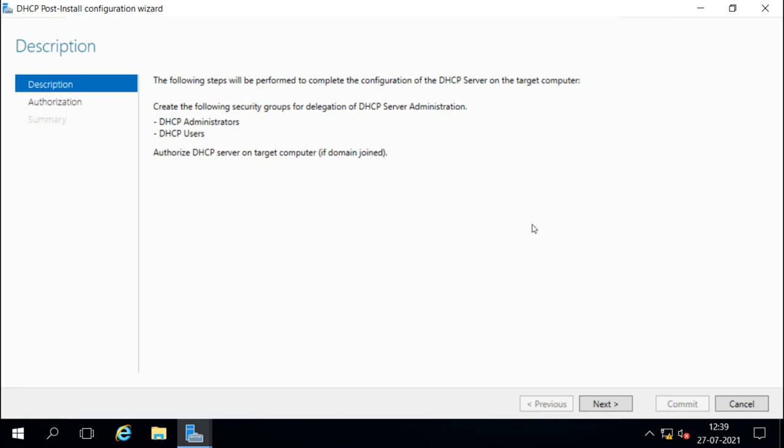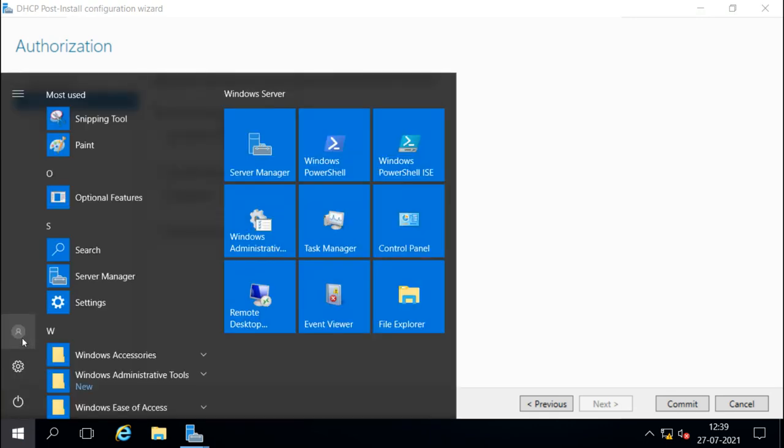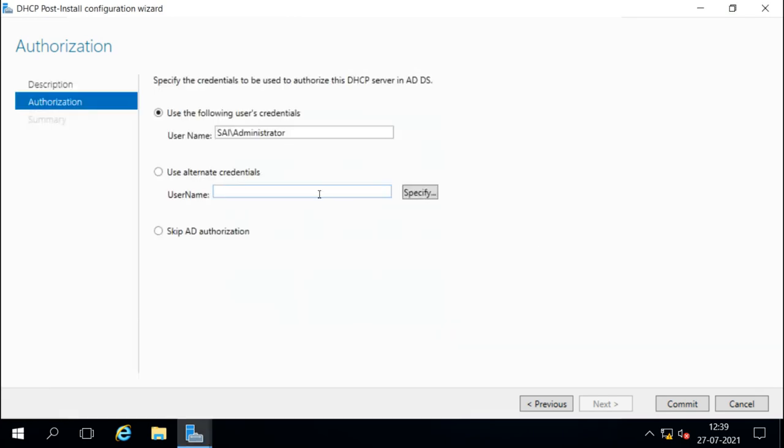Now we are going to do the post installation things. Next, it is asking which user's credentials you want to use to do this post installation. You have the option to choose the credential for a specific user. Right now it is using the same user we are logged in as. I am logged in as an administrator, and this is not the administrator of the local machine, it is the administrator of the domain. So it has all the permissions to authorize the DHCP server in Active Directory.